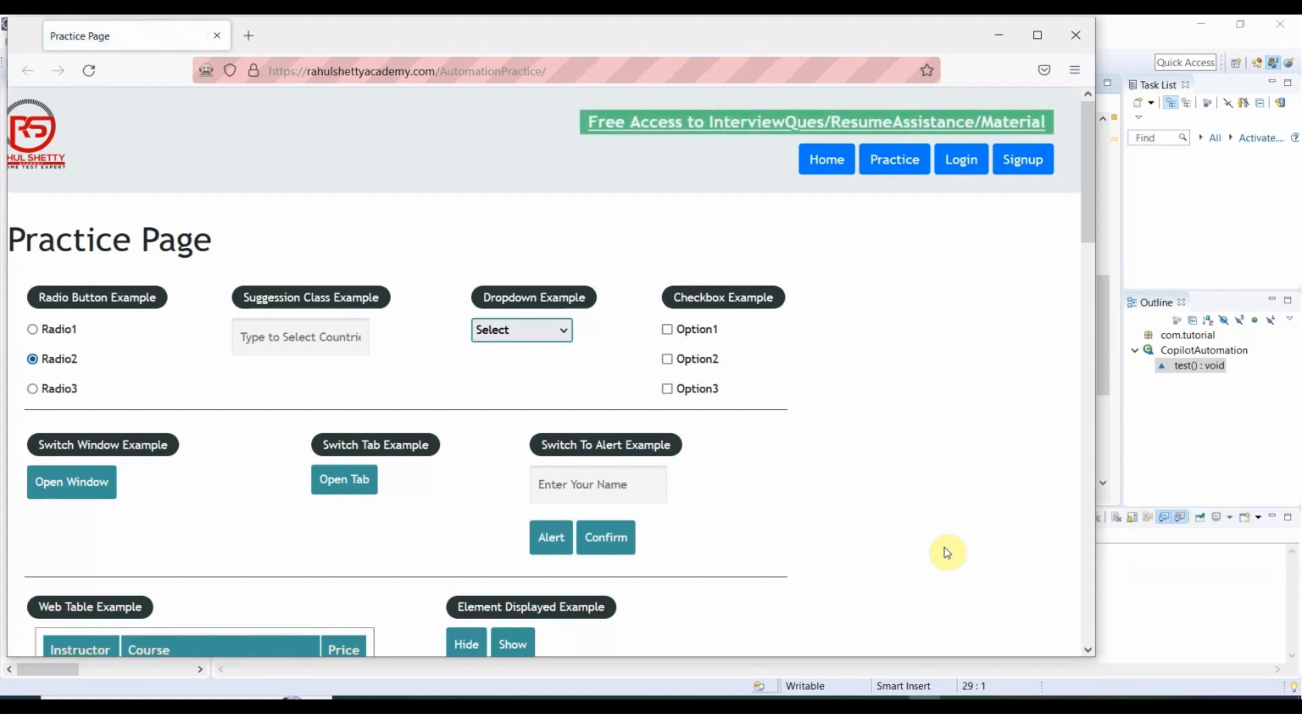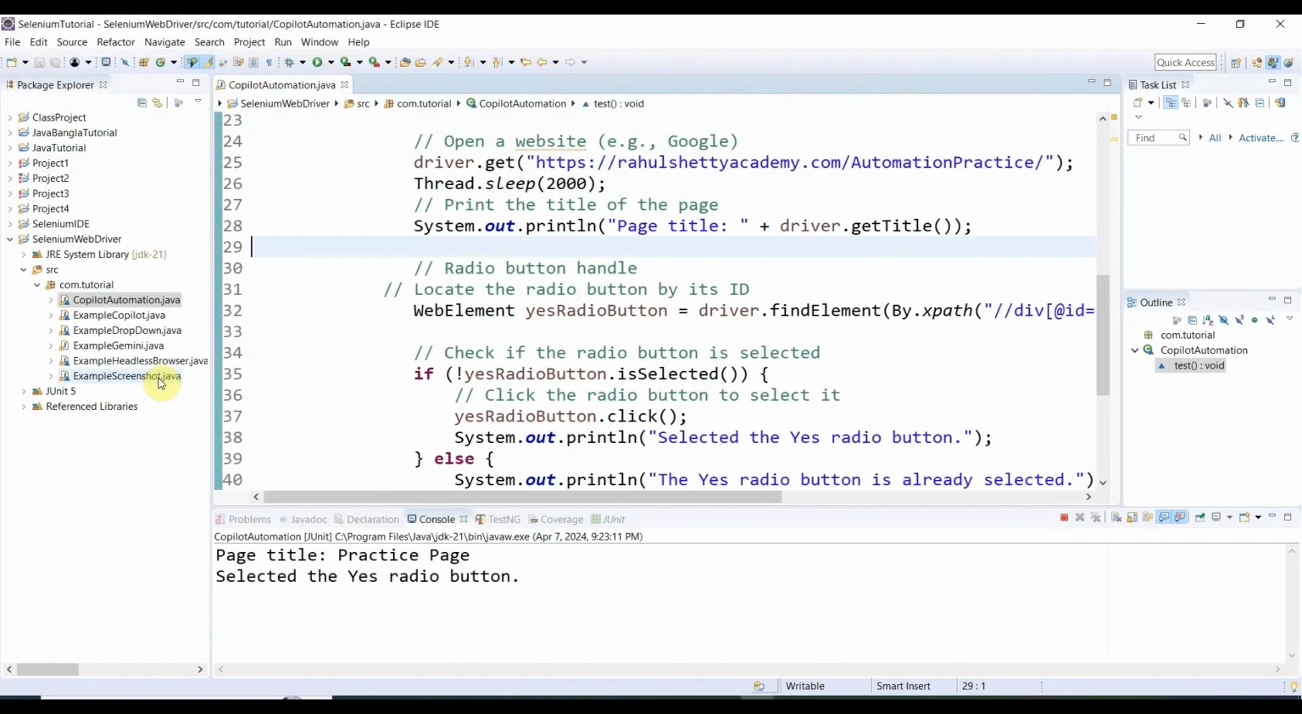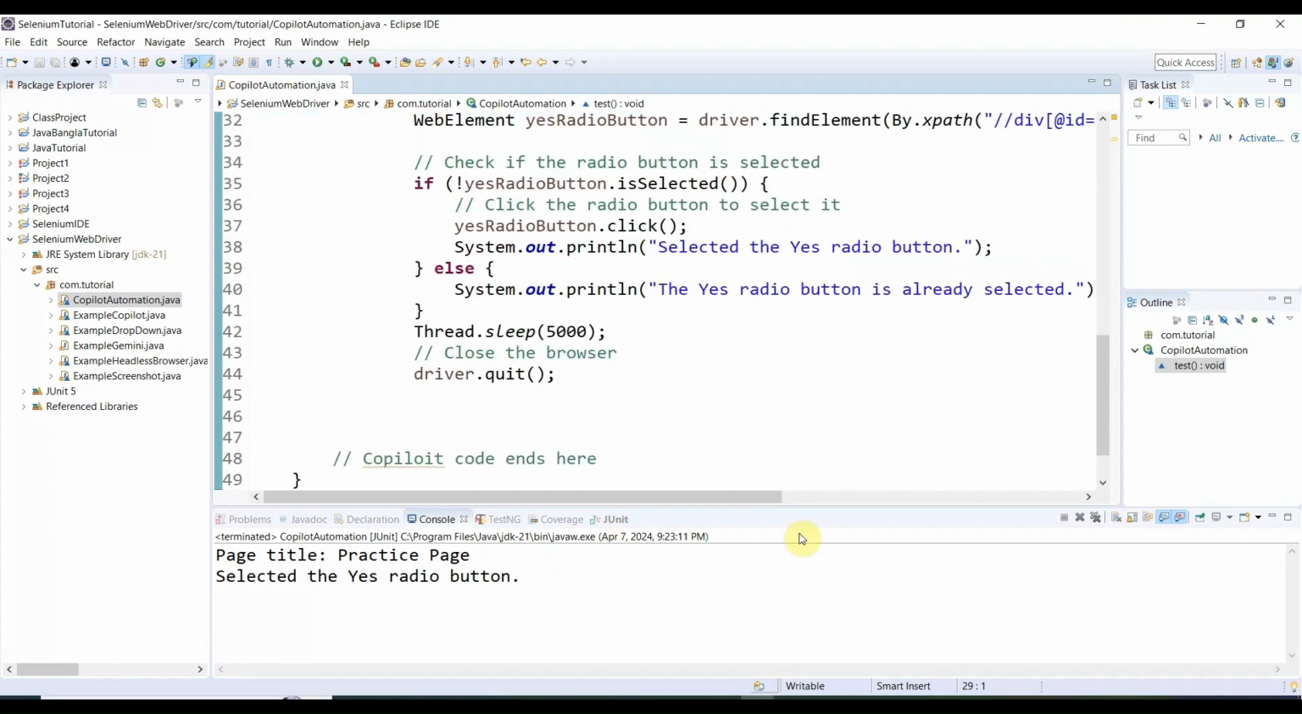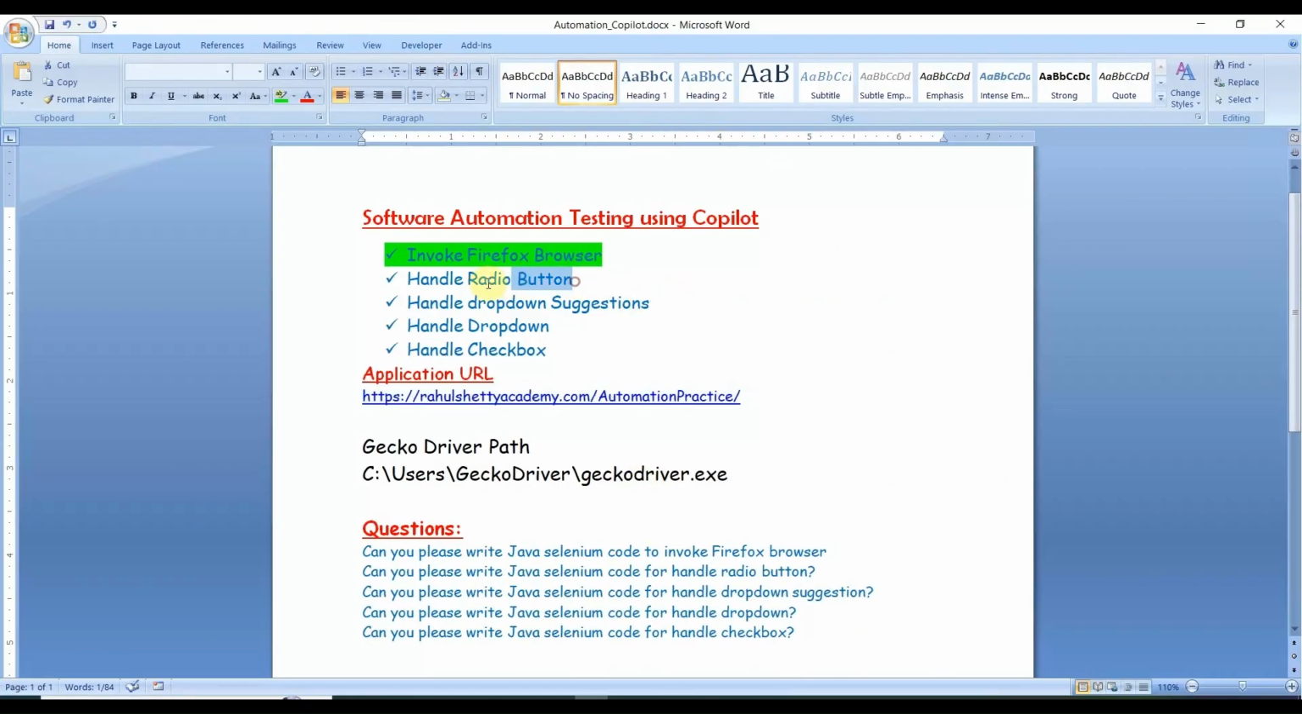It is selected. You see the radio 2, it is selected. As we wait time, then it will be closed. Page title, practice page, selected the yes radio button. That means radio button, it works perfectly. Only thing, our application specific thing we are modifying. So let me green mark this one too.